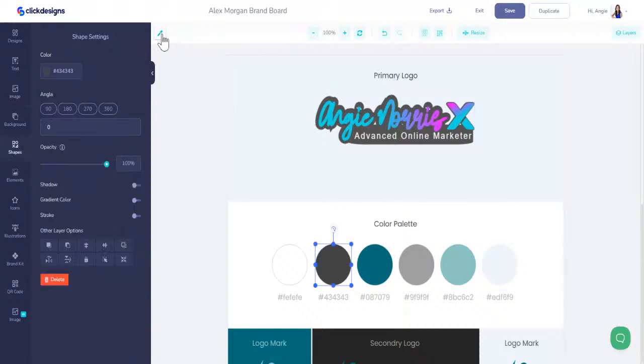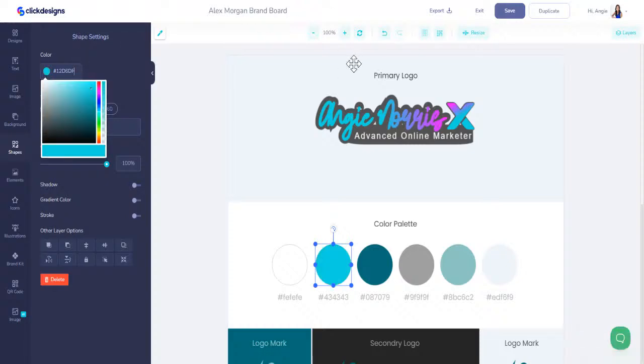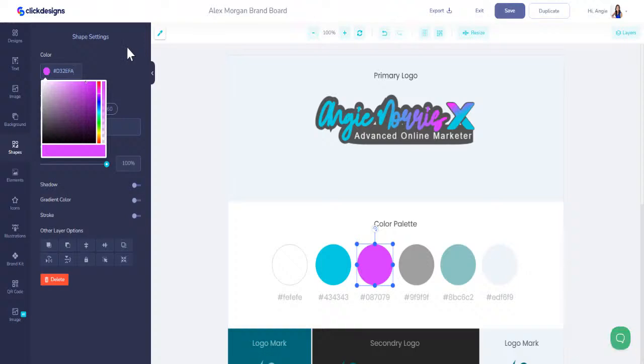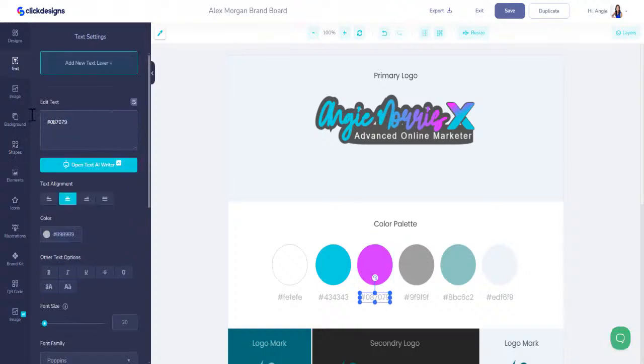We can use this little eyedropper. We can click on the blue here and we can change that to blue. We can do the same thing for the pink. Click that, pink, just like that. And we just take this and change this out. See how easy this is? Like, we can make our own personal brand super quickly.